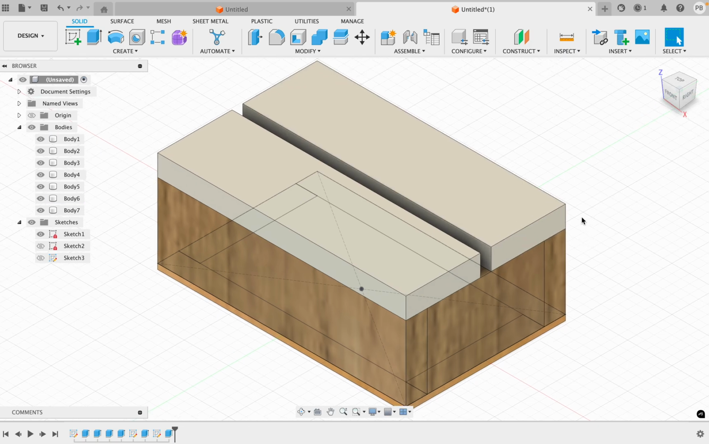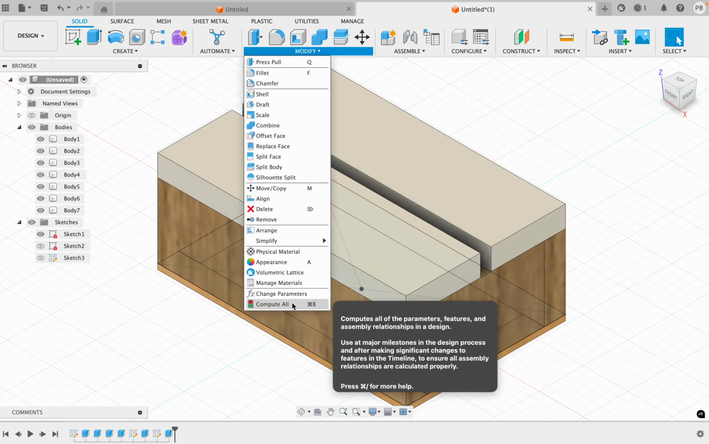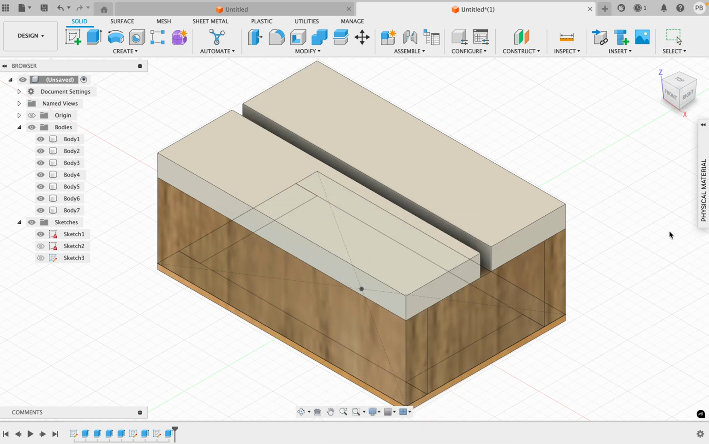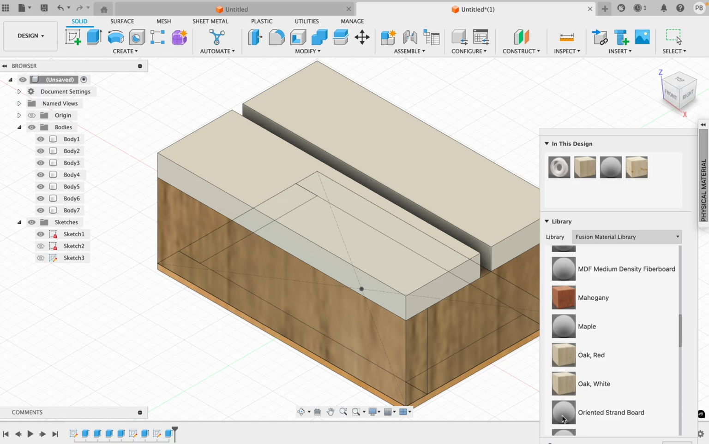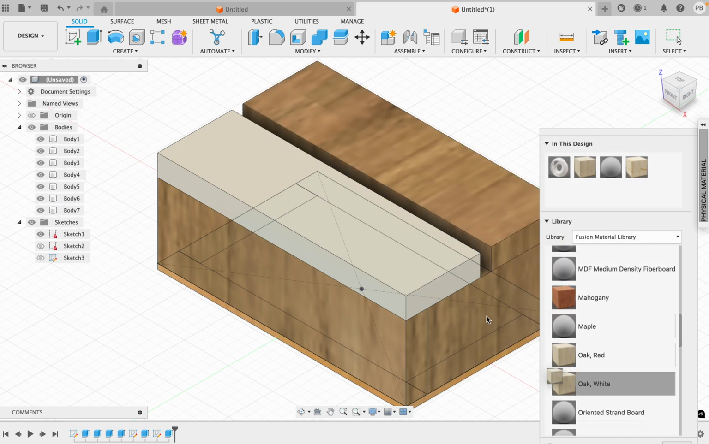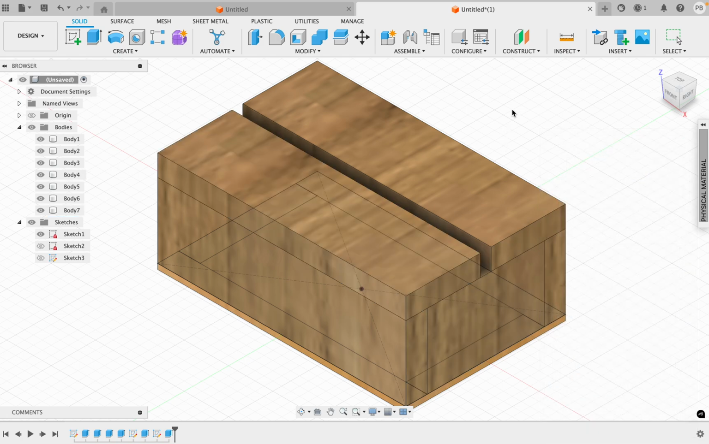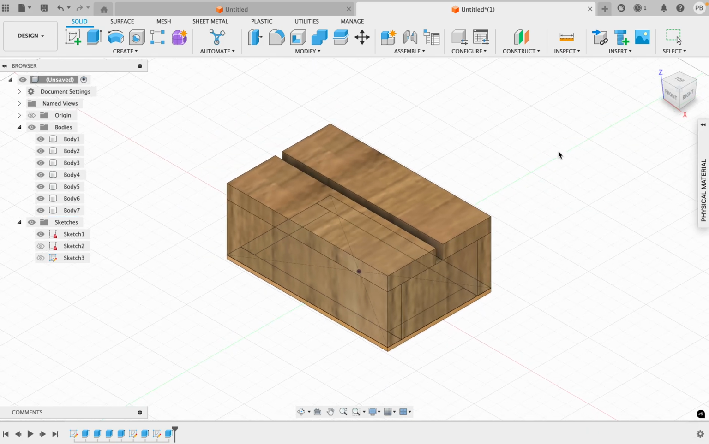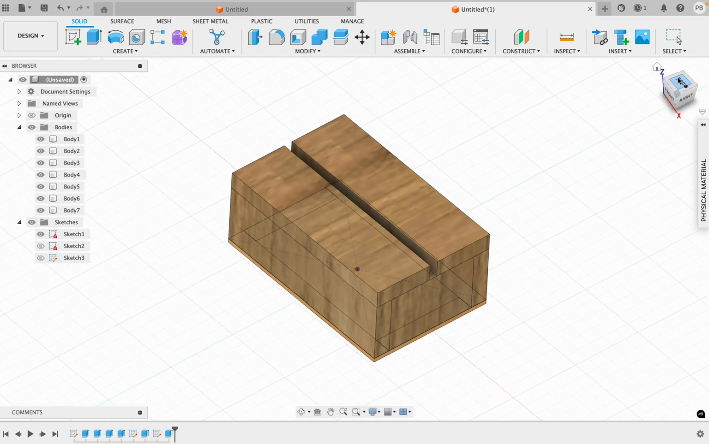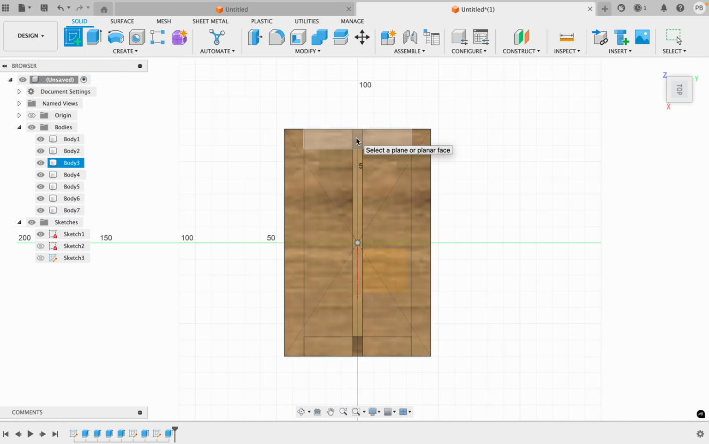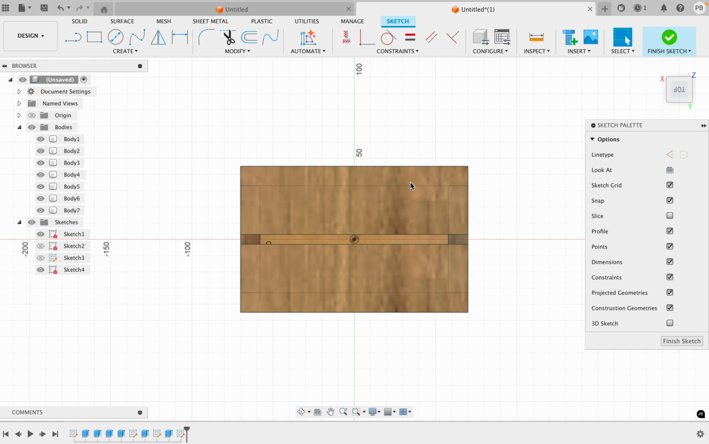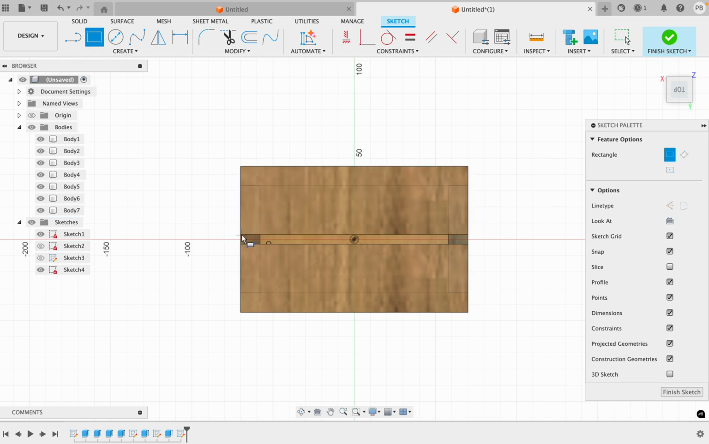Again, we can come back and change the material. The same material we chose before. We can also add in our piece of acrylic. So from the top, we need to create a new sketch, which is going to come from that plane there. And we're just going to put in a rectangle.